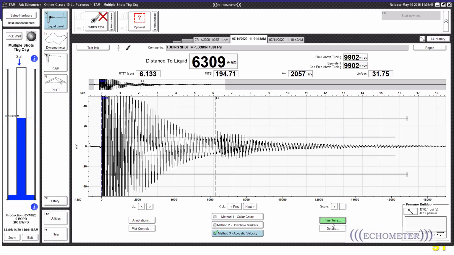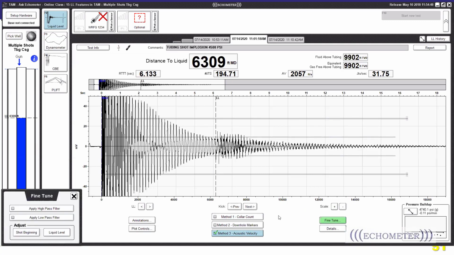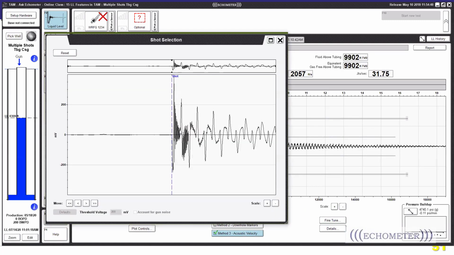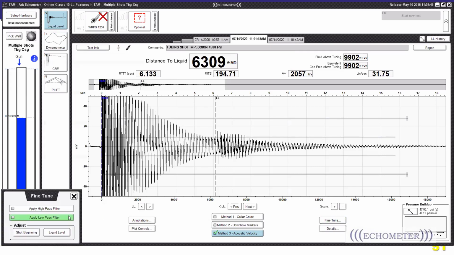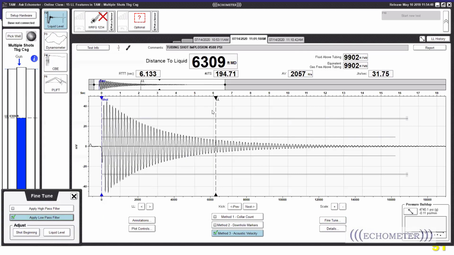I agree. If you focus on the beginning of the shot, you will see an up kick and a down kick, and the first kick represents a hole. They were not expecting that, and they couldn't realize where the fluid level was. They normally apply the low pass filter for the analysis, but in this case, applying the low pass filter actually doesn't help.